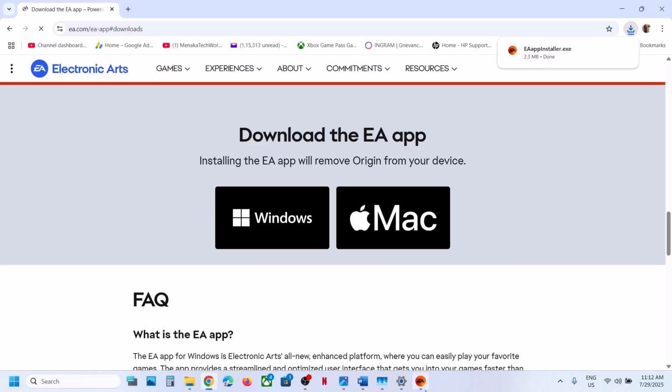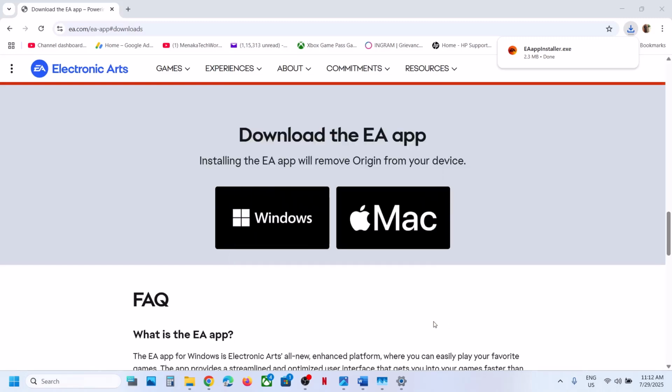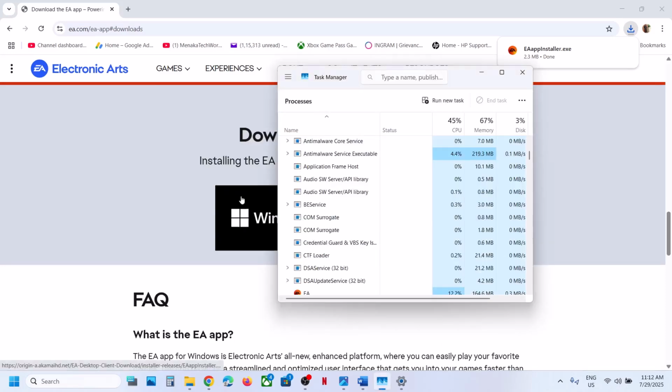But before this, close EA app. So in my case it's already installing. It is going through the repair from the previous step. So make sure EA app is closed. So let me close it.